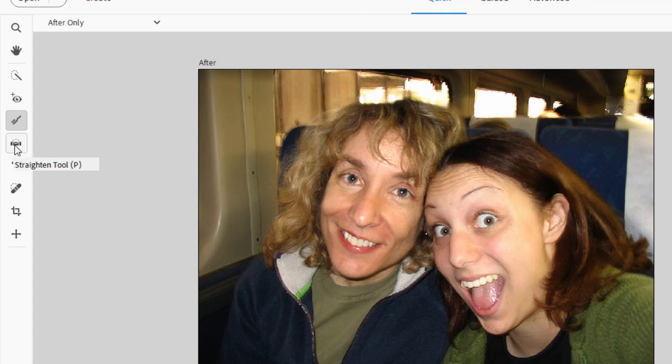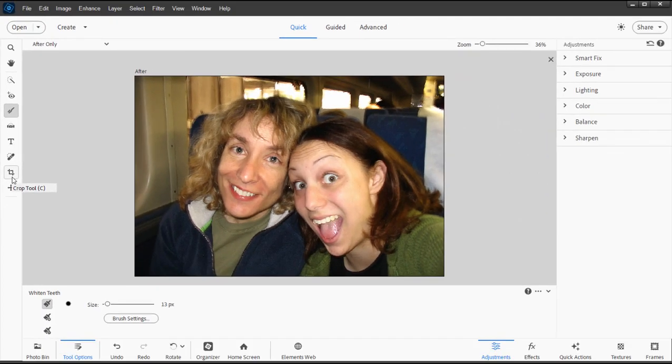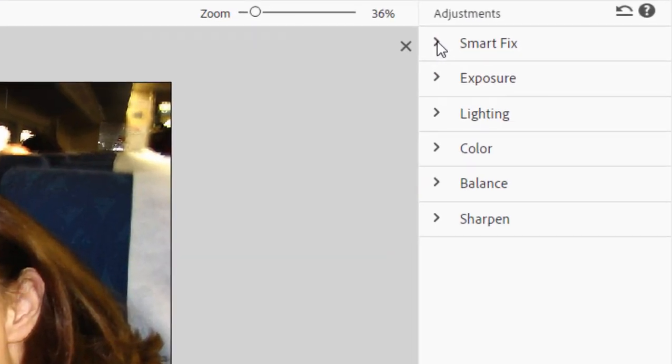A tool for straightening or leveling your photo. A tool for adding text. A tool for doing some patches, getting rid of some little blemishes or flaws in the picture. We'll take a look at how to use the spot healing brush a little bit later in this course. And then for cropping or for resizing your photo. Off to the right are some great tools for fixing your photo in a fairly intuitive way.